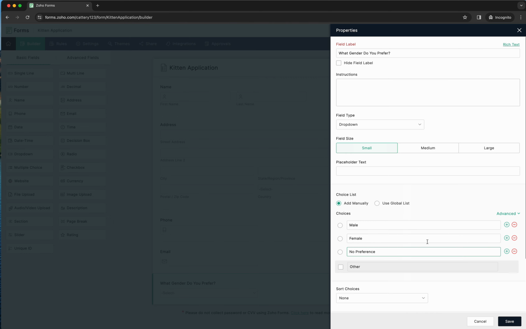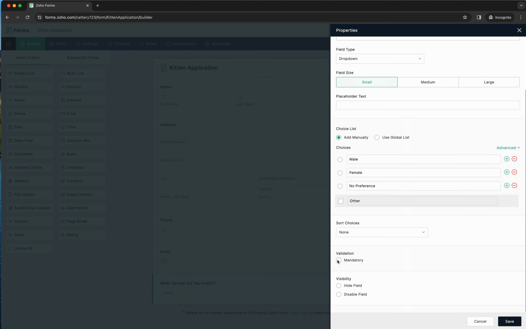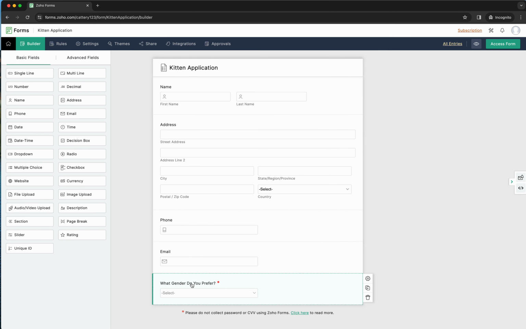Now I can scroll down and make this question mandatory. You can make every question mandatory, or you can only make some of them mandatory. It's up to you. It's your application. Now I'm going to click Save, and now you can see that question appears in our application form. Now when we look at the live view, I'll show you that you can drop down and actually select one. So that's the drop down field.